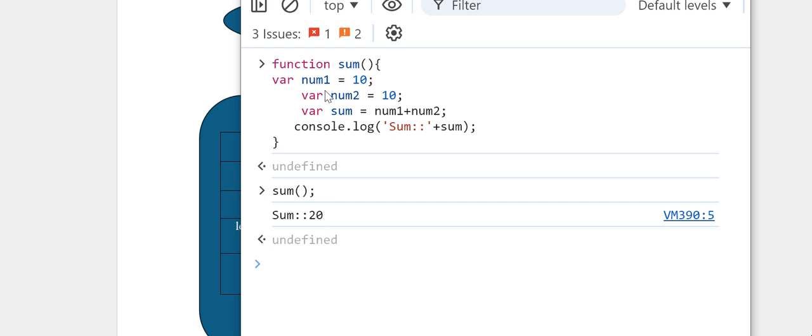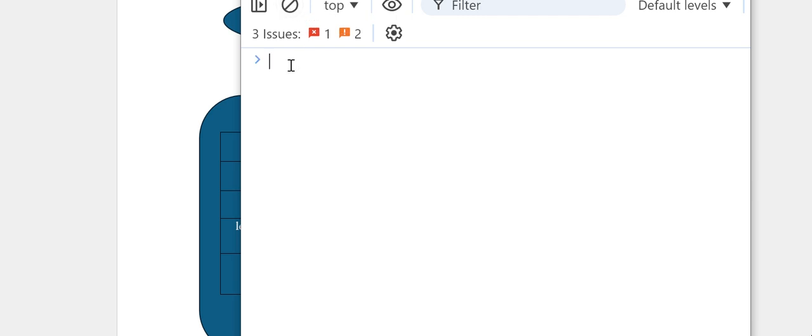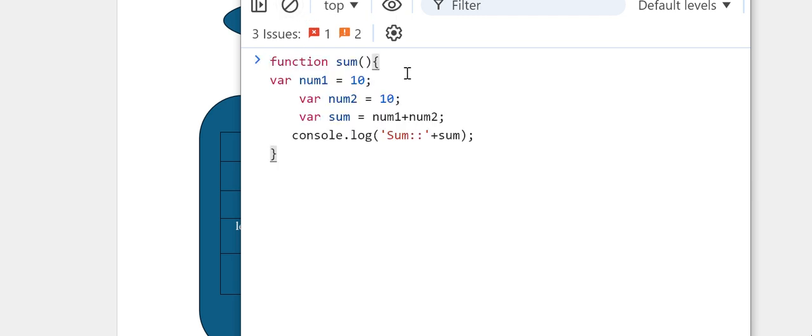So what is the function scope? Inside the function, between the starting curly brace and the ending curly brace, whatever variable you define with the var keyword will be accessible anywhere inside the function. If you are not able to understand from this example, let's explain with another example. Go to the function sum.